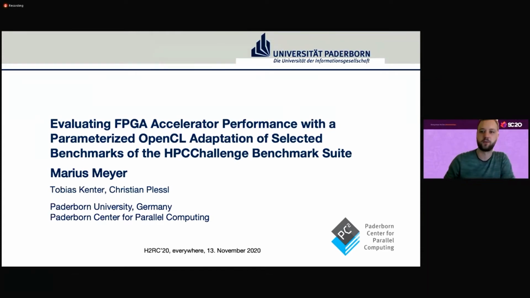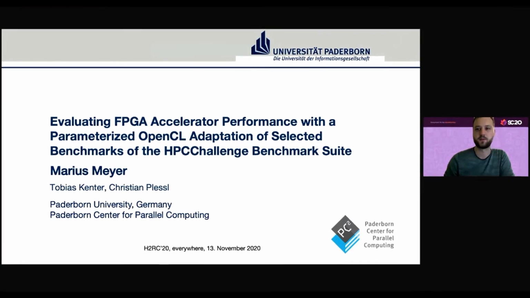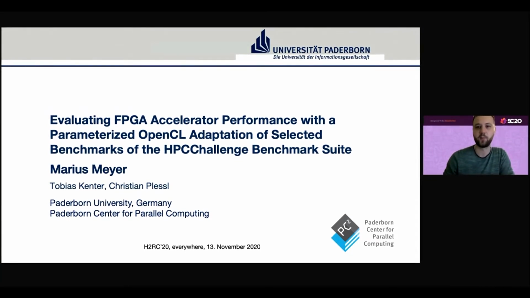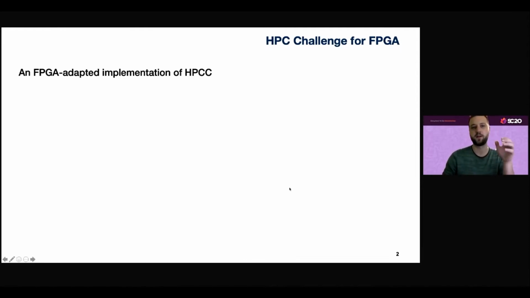I will talk about performance evaluation of FPGAs. In our paper, we proposed a new benchmark suite, which I hope will become a useful performance measurement tool for FPGAs in the context of high performance computing. What we exactly did is implement an FPGA-adapted version of the HPC Challenge benchmark suite.